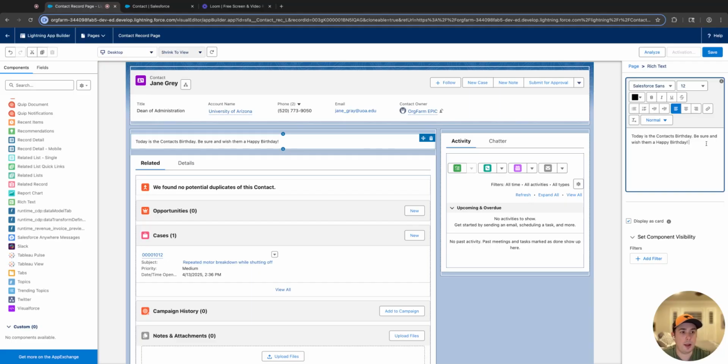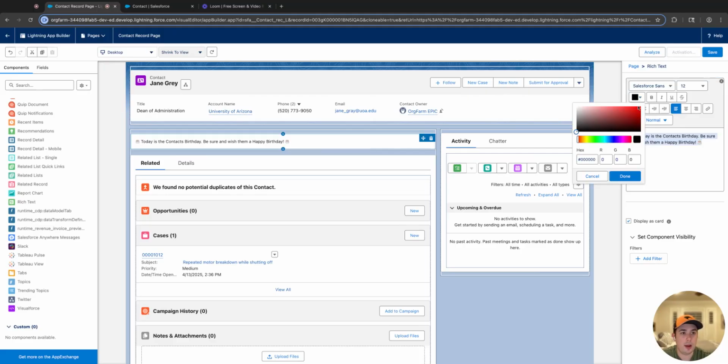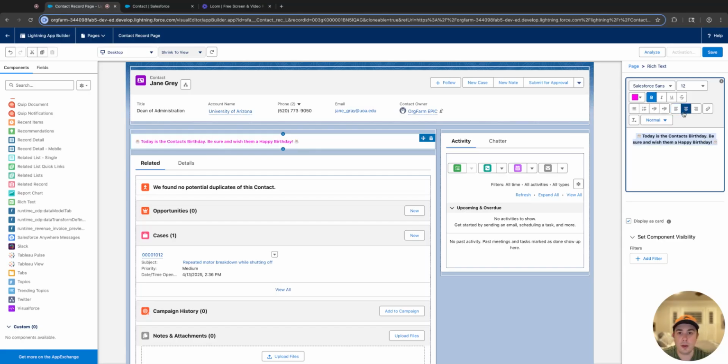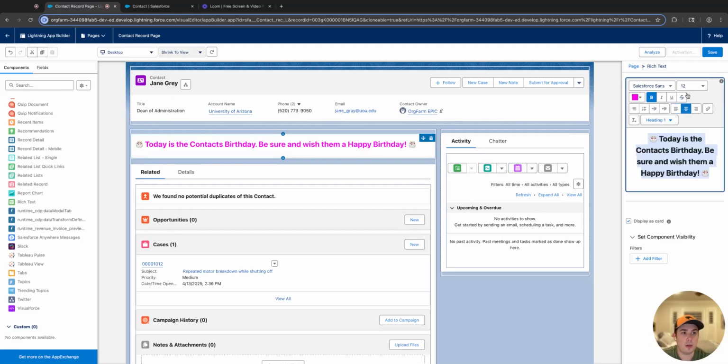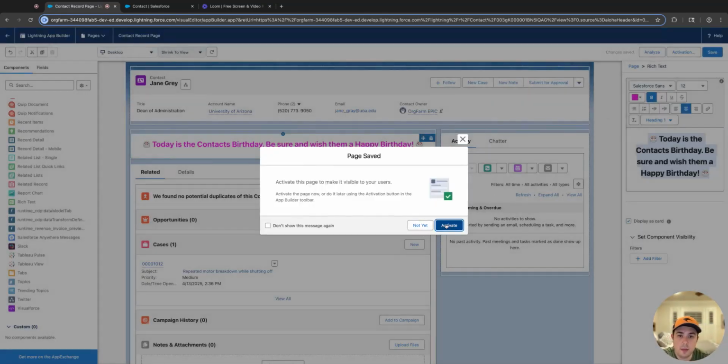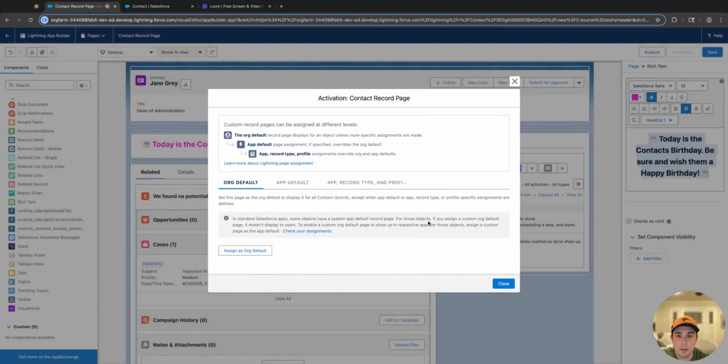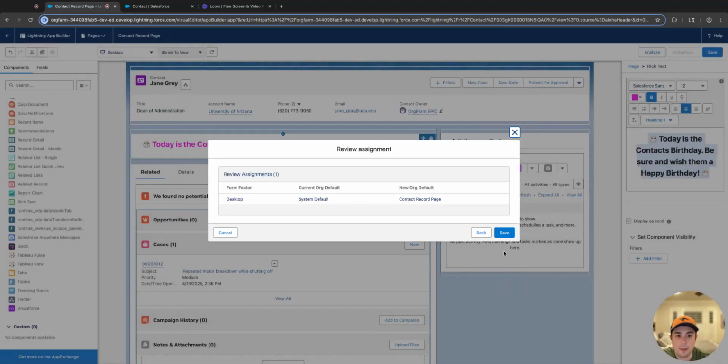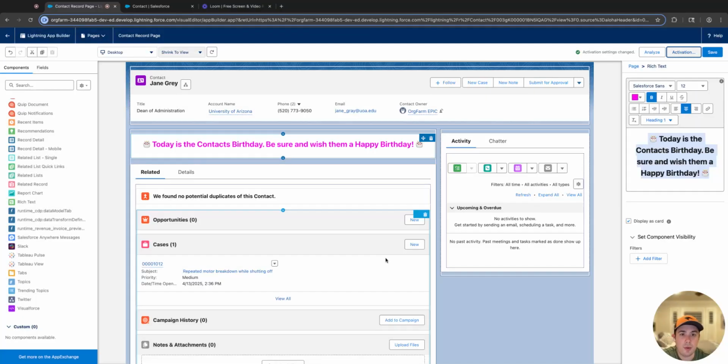All right. Again, we can't forget those emojis. So let's go ahead and add in a birthday cake. Cool. And we'll make it a fun color again. All right, let's click save and see if we can get it to activate this time. All right, looks like it wasn't assigned as the org default, so we'll go ahead and do that. And we'll click save.